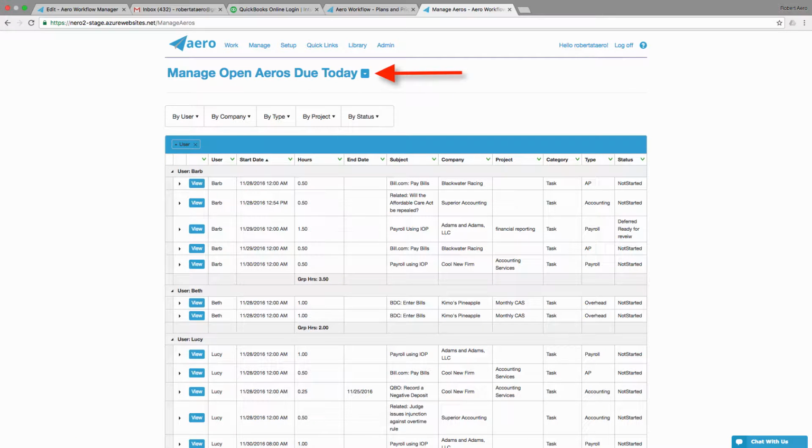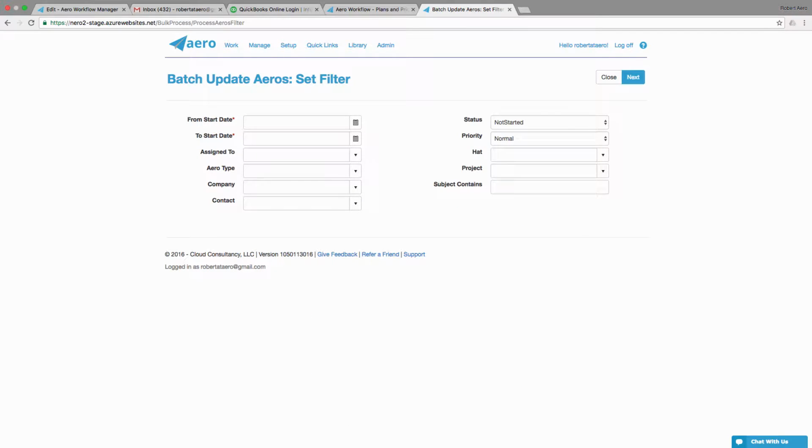From the screen menu, I'm going to choose Batch Update Arrows. The first thing I need to do is set up a date filter. So I'm going to go back to March and go all the way through today. I know it's assigned to Robert, and I know that all of those arrows I want to get rid of are for the same client.